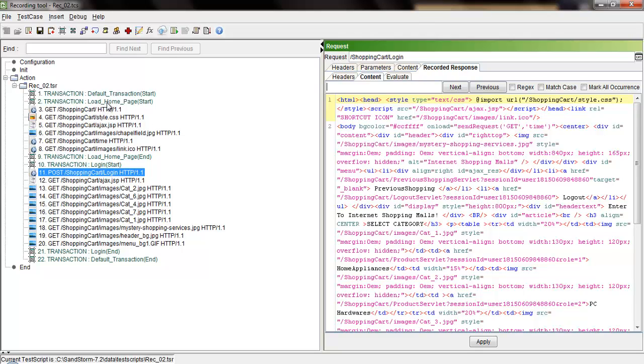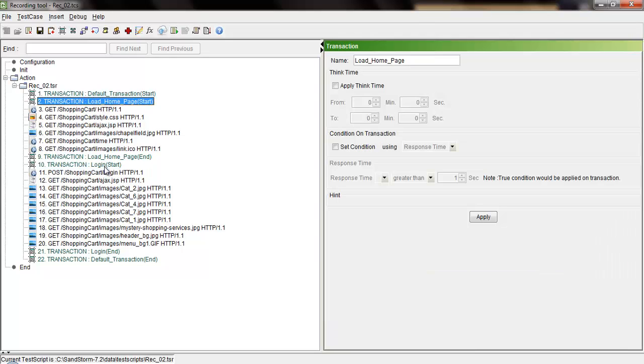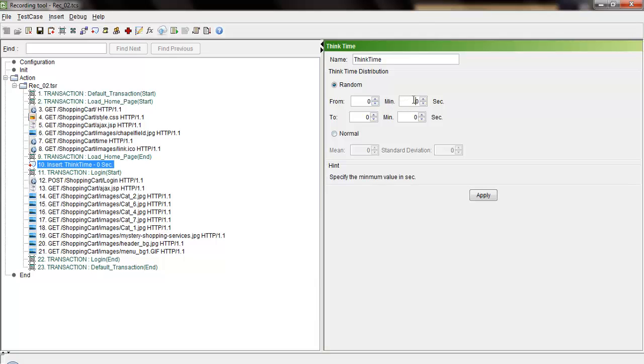So in this test case you can perform various things. For example, you can insert think times. To be able to do so, you simply have to select a request or a transaction before which you want to insert a think time, and here you can provide your think times. This will give your test case a more realistic feel while it is getting executed finally.